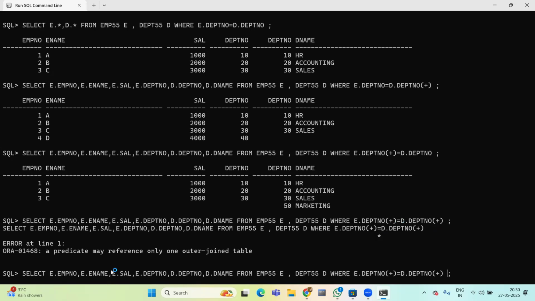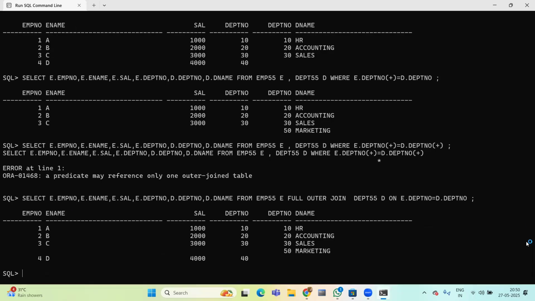So what to do? We can write it in another way. Do not use the plus predicate symbol here. There is another way: in place of the where clause, you have to use the ON operator, and here the comma you can remove and write full outer join. Comma we replace with full outer join, and in place of the where clause, what have we written here, team?